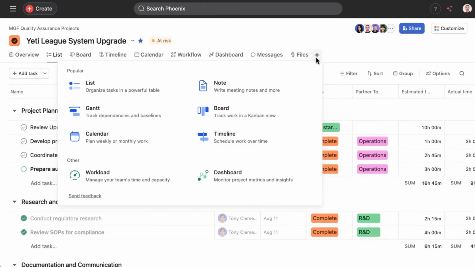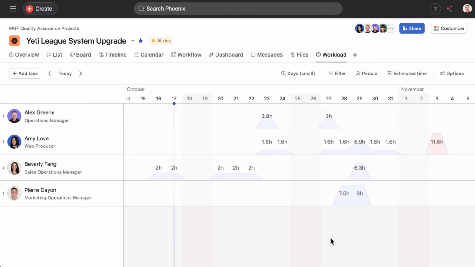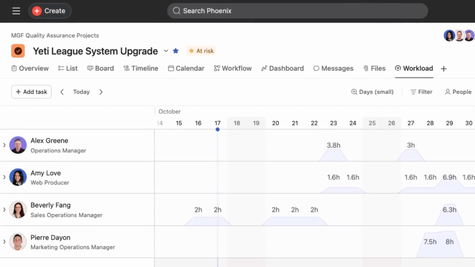There are 3 primary workload views in Asana. First, workload is available at the project level. Add a workload tab to any project. Project Workloads visualizes task assignments by assignee for just this project. Perfect for keeping work balanced within an initiative.